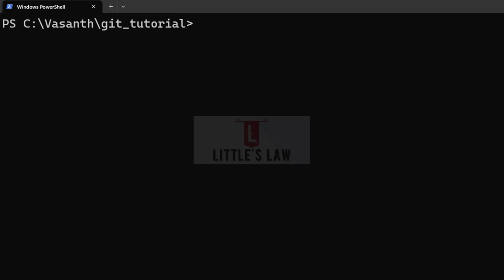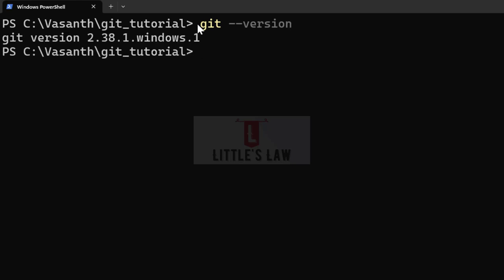So first, let's open our PowerShell. In this example, I'm using PowerShell. In case you have command prompt, you can always use the command prompt. Then let's type git --version without the quotes, and this command will display the installed Git version, and this will make sure that we have the latest version installed, as updates often introduce new features and bug fixes.